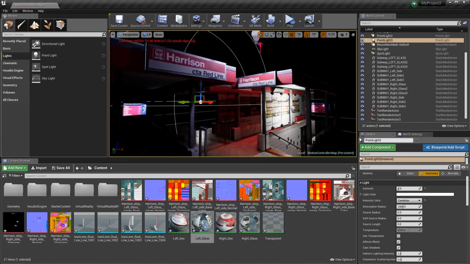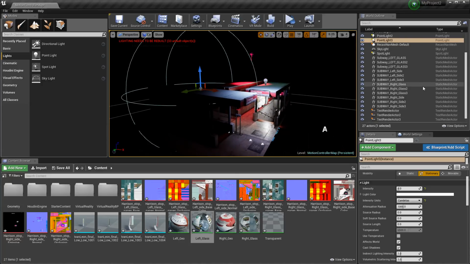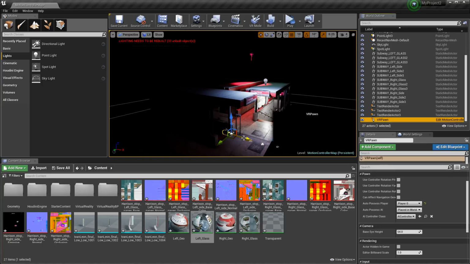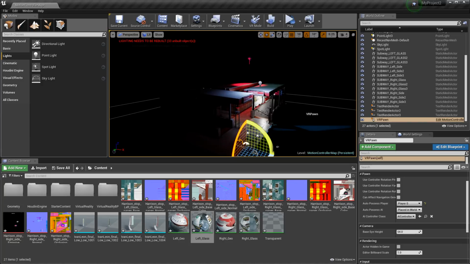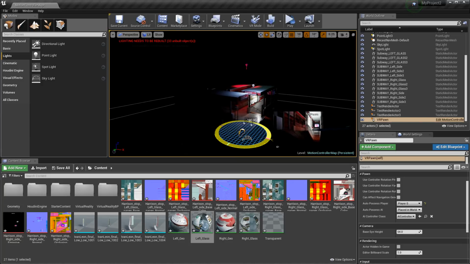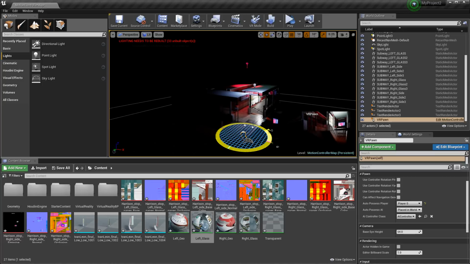Gotta find my spawn point. I might be sitting on my spawn point if I'm not careful here. So let me find my little spawn dude, VR spawn. I'm gonna move him over here. I think I'm gonna rotate him too. So rotate his pivot point, looking in that direction. So that'll be the starting point. You can see where he's going to be. You can see in a little window here, it shows you what he's looking at when he starts out.